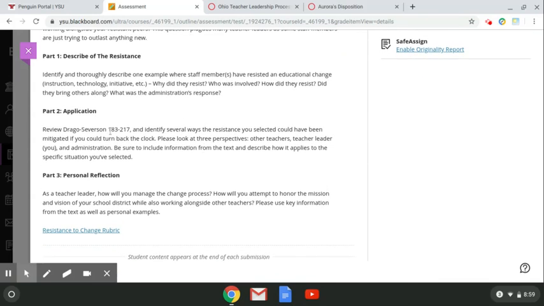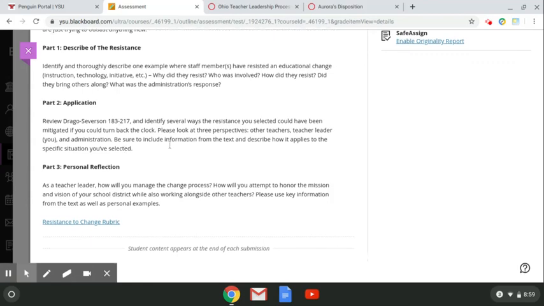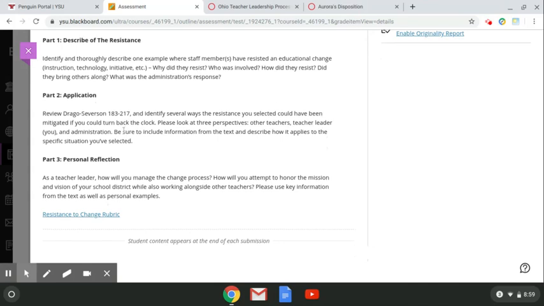The application, I have you kind of reviewing or rereading a section in your textbook and looking at some ways the resistance you selected could have been mitigated if you could turn back the clock. So think about something that maybe was done where people felt like something was being done to them, right? Not done with them or for them. Is there something that could have been done different? All right. Looking at the three perspectives: other teachers, teacher leaders, and administrators. Okay. And then make sure to include some things from the text, because that's a really good section in the book that I really enjoyed reading.